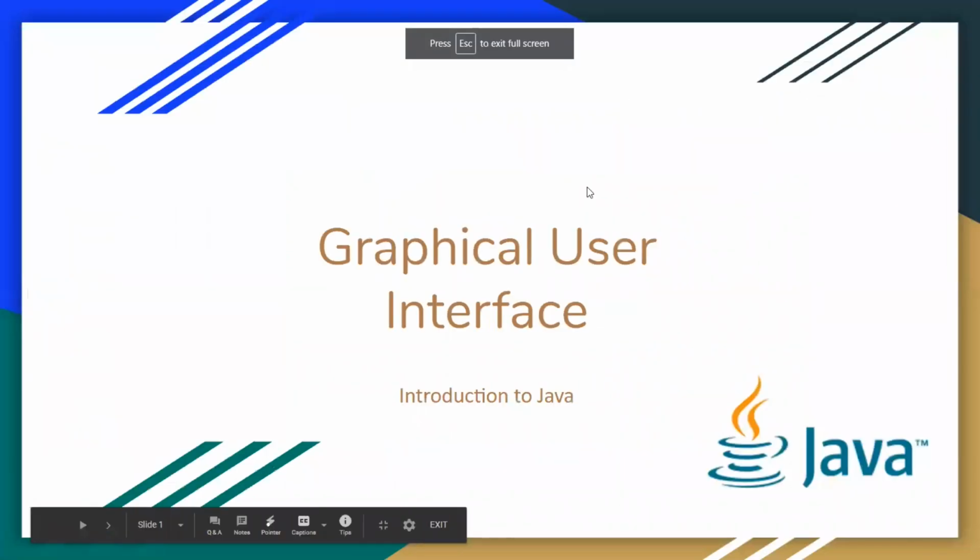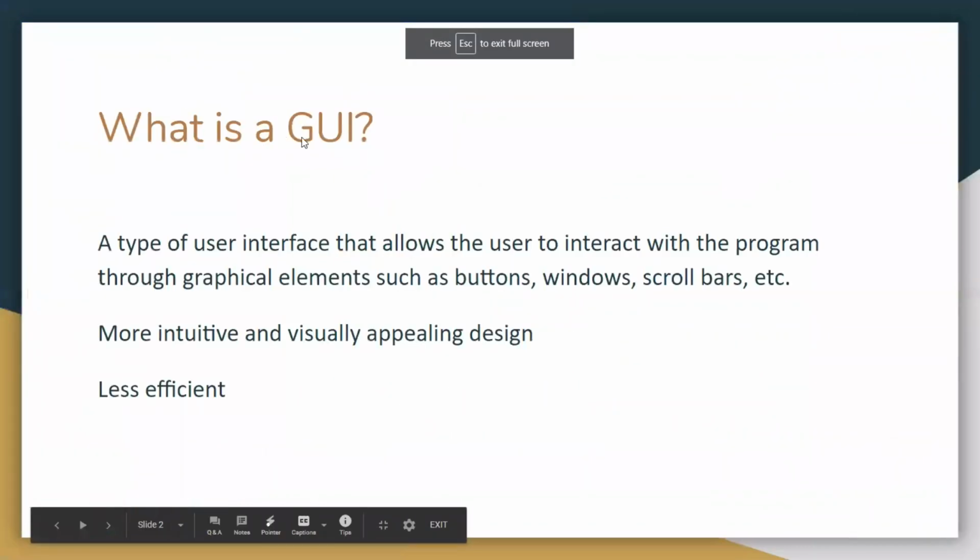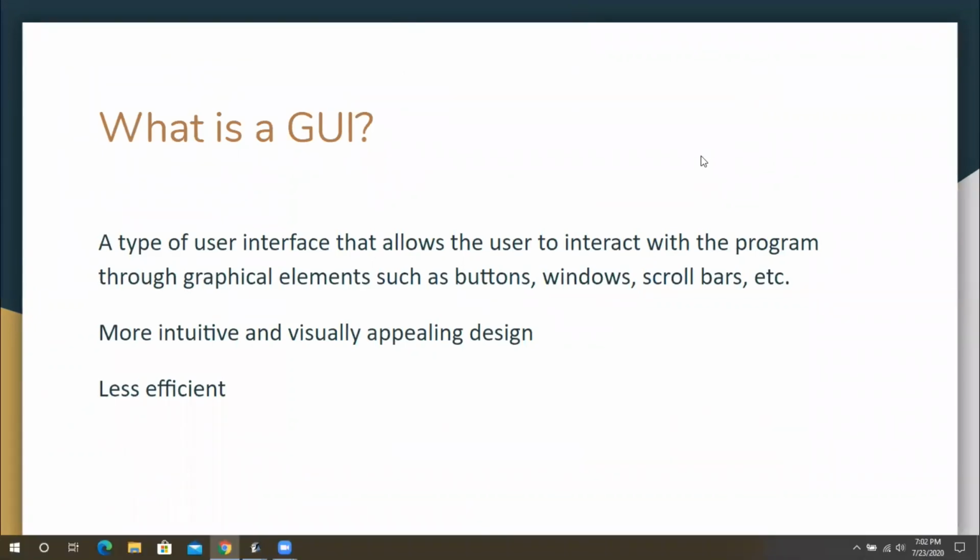All right, I guess I'll start. I have a lot planned for today. So first, I'll go over briefly what a graphical user interface is. It is a type of user interface that allows the user to interact with a program or piece of code through graphical elements, for example, buttons, windows, scroll bars, text boxes, etc.